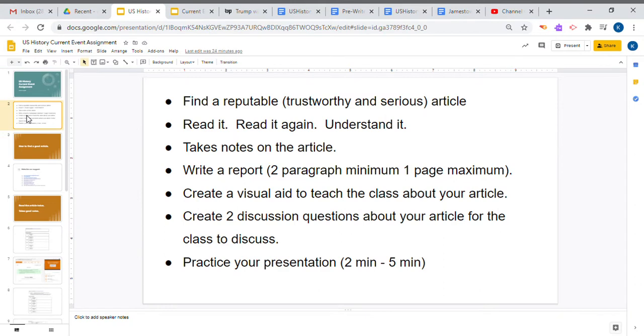Here are your steps. Step 1, find an article. Step 2, read it, read it, read it, read it. Step 3, take notes. And then step 4, write a report. Step 5, create a visual aid to help teach the class about your article. And finally, create 2 discussion questions for the class and practice, practice, practice, practice.